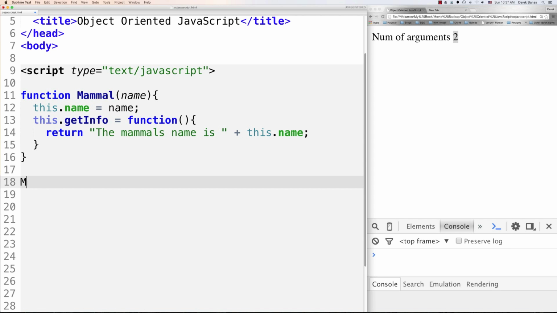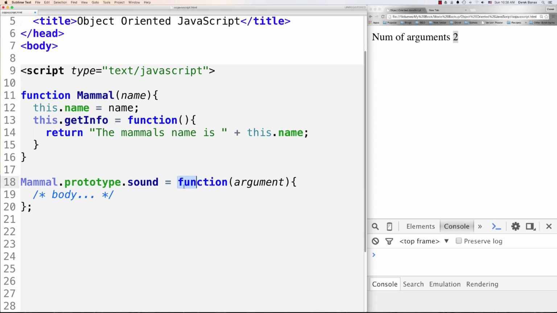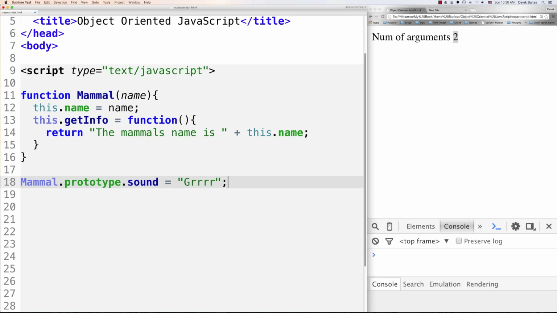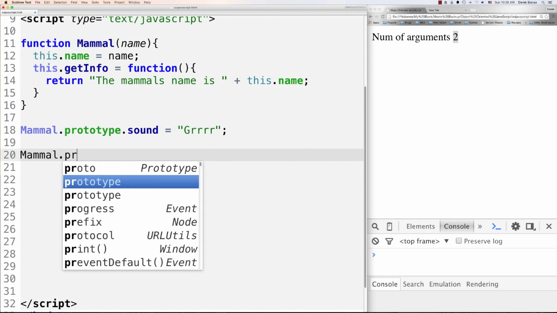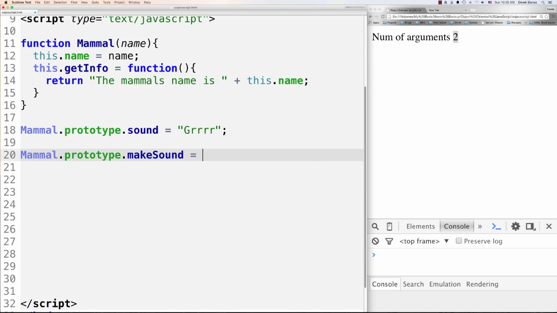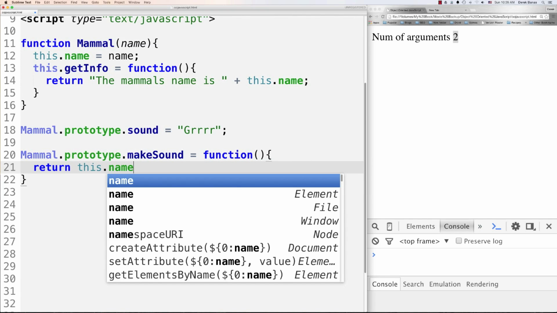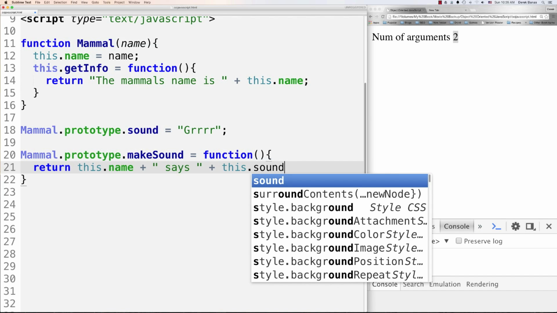Now we'll use prototype to add an additional variable to it by referencing the function's name followed by prototype. Let's say that I want to add a sound for this guy, and I don't want this to be a function in this situation. I just want this to be a string for GR. That's going to be the default for our mammals. I'll then add in another reference to prototype, and here I'll add a function. I'll call this makeSound equal to function. This guy's just going to return whatever the name of it is, plus says, and after that, it's going to pass back the sound.